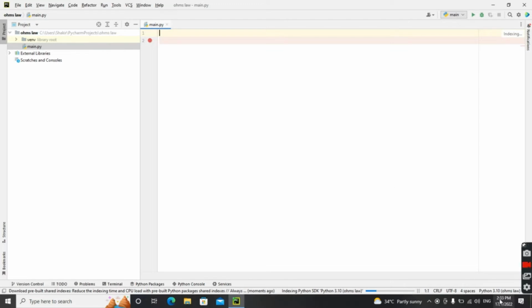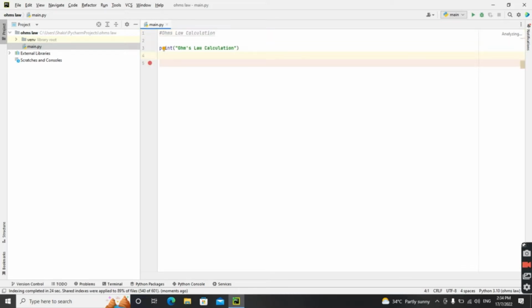Then what we're going to do is straight away make a comment. Option 1 is calculate the voltage, option 2 is calculate the current, and option 3 is calculate the resistance. And option 4 will be to quit the program. So we straight away go to the while loop here.